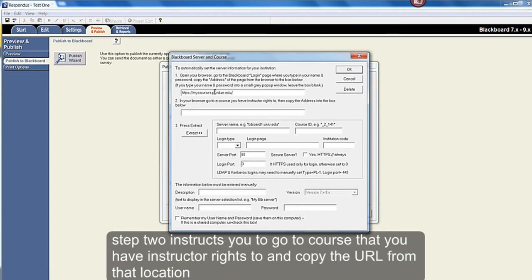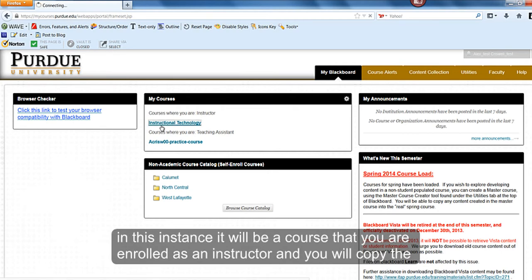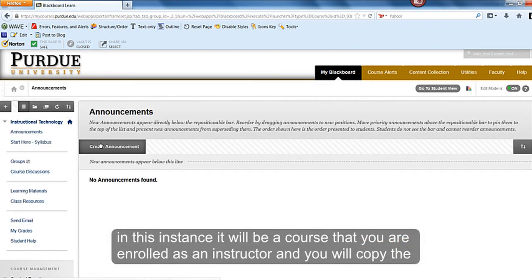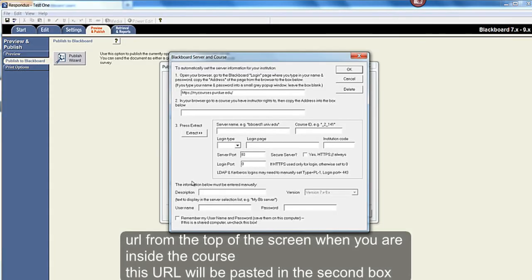Question 2 instructs you to go to a course that you have instructor rights to and copy the address into the box below. In this instance, we will navigate to a course that has instructor rights and we will copy the URL at the top of the screen. We will come back to Respondus and paste it in the second box.